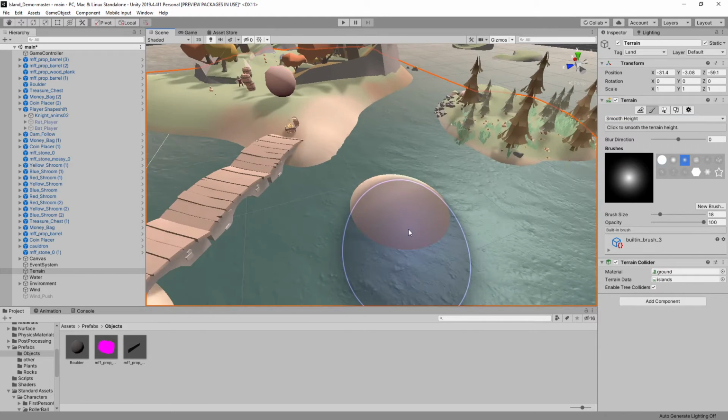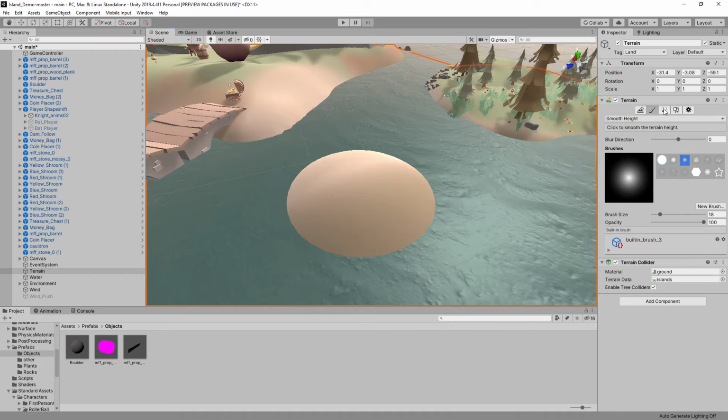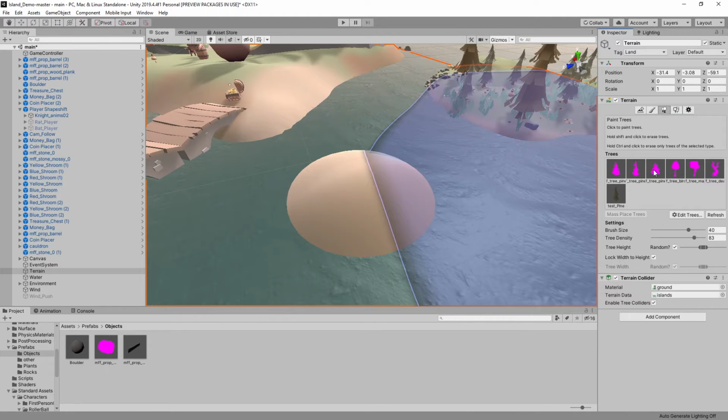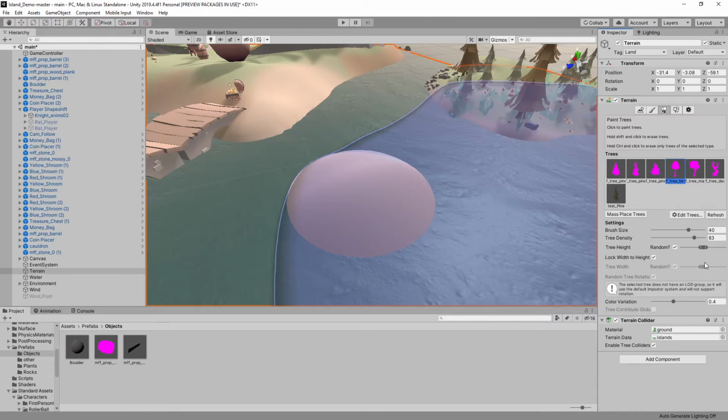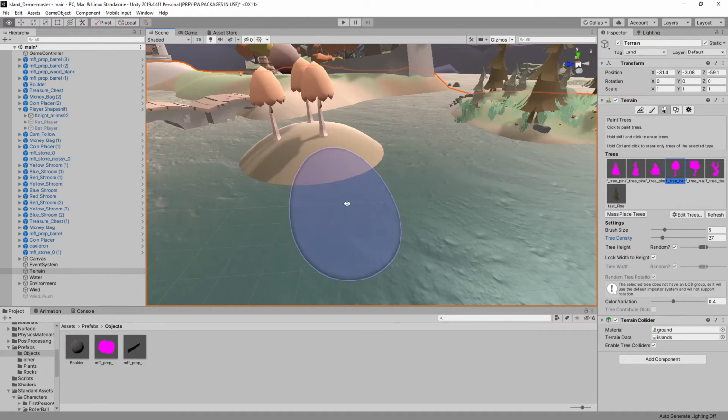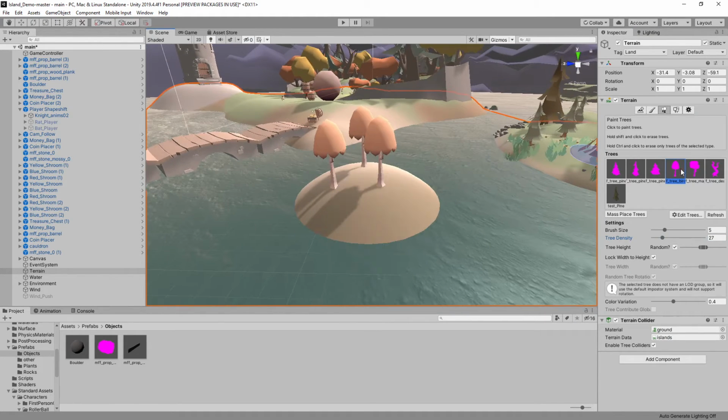Yeah, so we've got a new little island. And then I can click on these other tabs to add some of the decoration objects. So they all look purple, but they work properly. Just got to change the brush size and density. So now, there we go. We've got some of these weird mushroom trees.